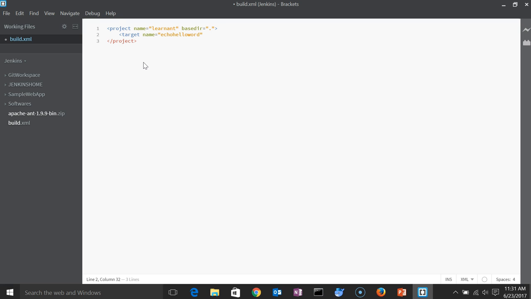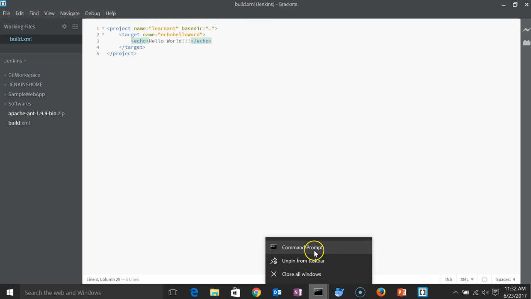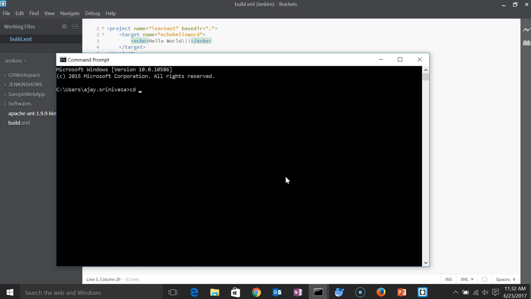In our first example, we just want to echo hello world to the console. We can do that using an Ant task called echo. You just need to give hello world in between those tags. That's it. Now save the file, open the command window and navigate to the location where you have saved your build file.